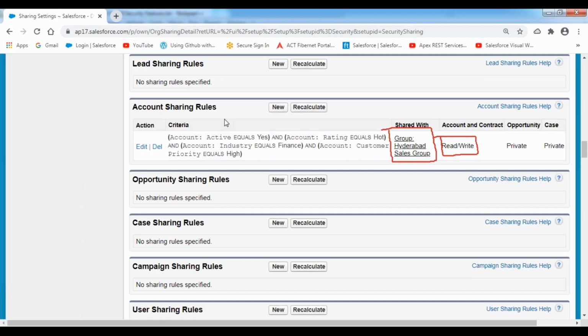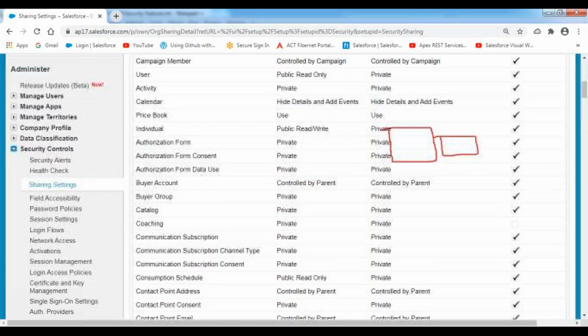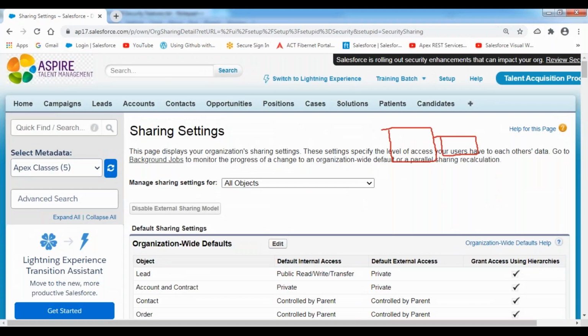Now in this case, inside this Account object, if the Active status field value equals yes, and rating equals hot, and industry equals finance, and priority equals high, then only share the record to the Hyderabad sales group people. So automatically it will share. We need not share the record manually. That will be taken care of by Salesforce automatically by default.